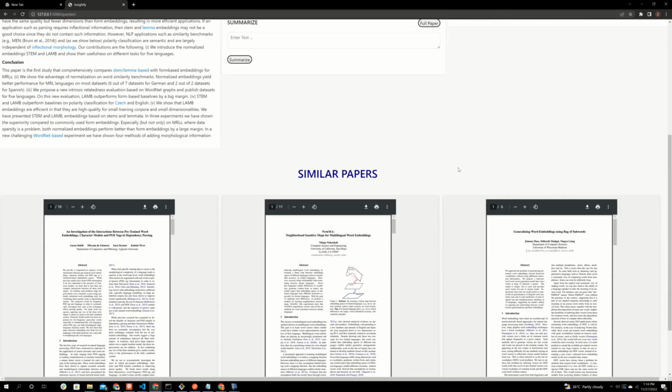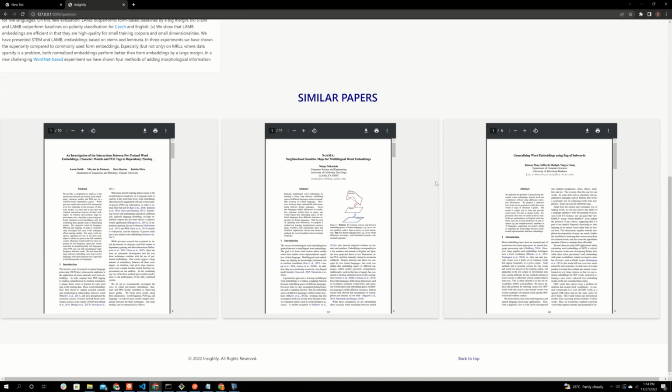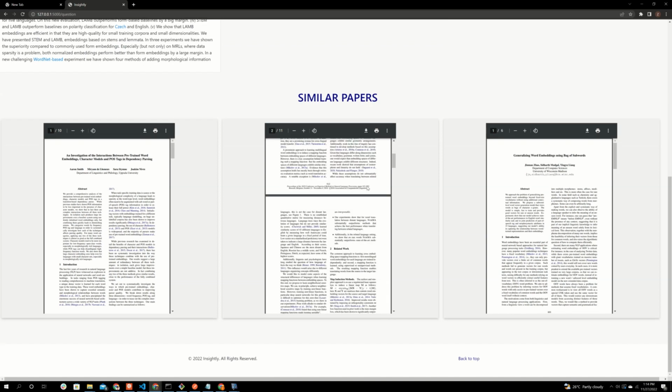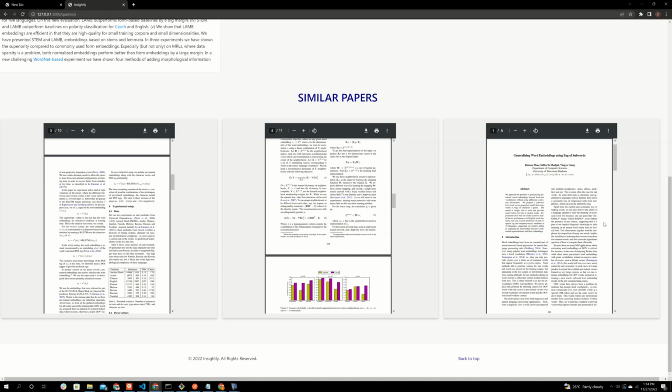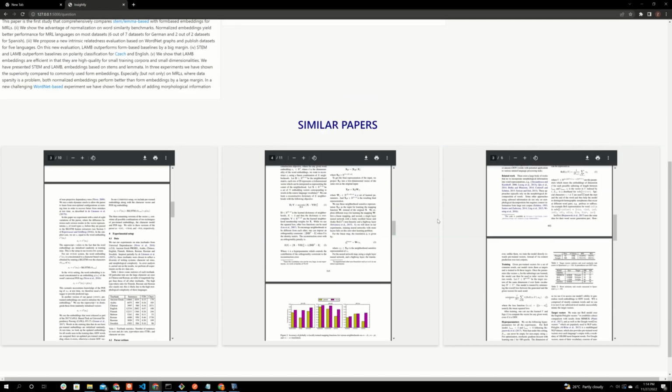Finally, we also recommend similar research papers using the RoBERTa large model, which greatly helps in reducing the time invested in searching relevant resources. All of the requested summaries, definitions, and questions are stored for the user on Firebase and is instantly visible when the paper is revisited by the user.